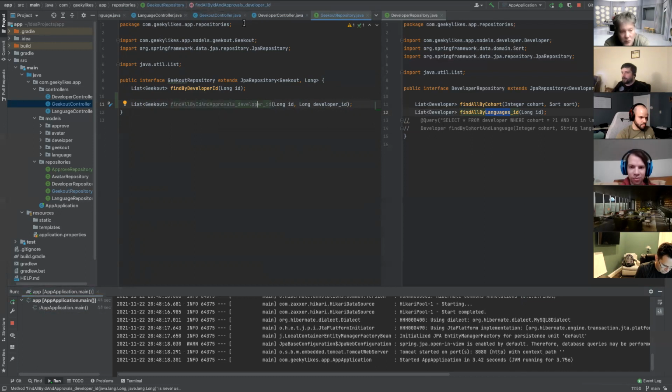Let's go back to our developer controller or Geek Out controller. We want to find all the Geek Outs that a developer liked. So we'll go to the developer controller then. Right? Well, it's Geek Out repository though. What do you guys think? Where should this route be?